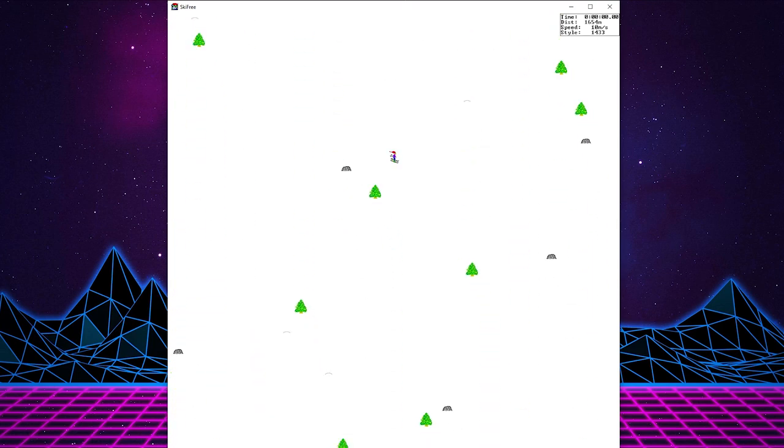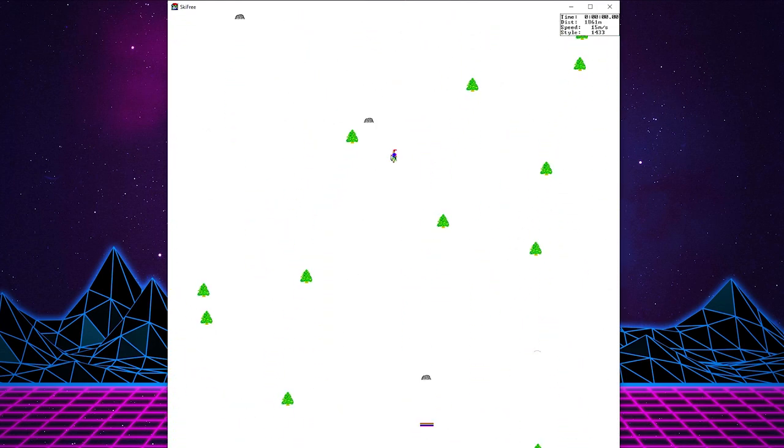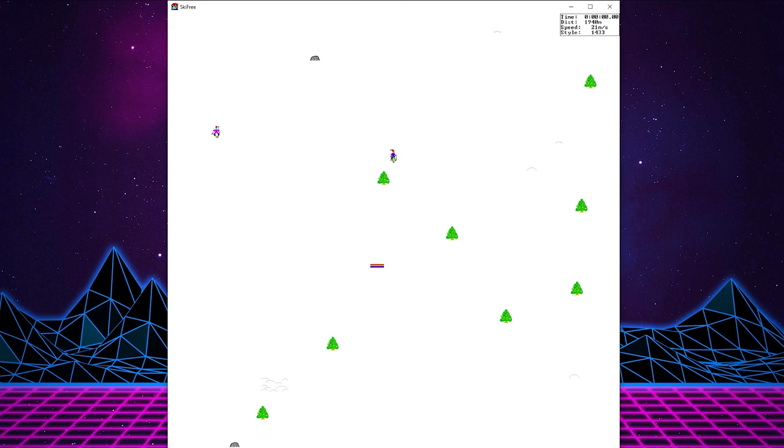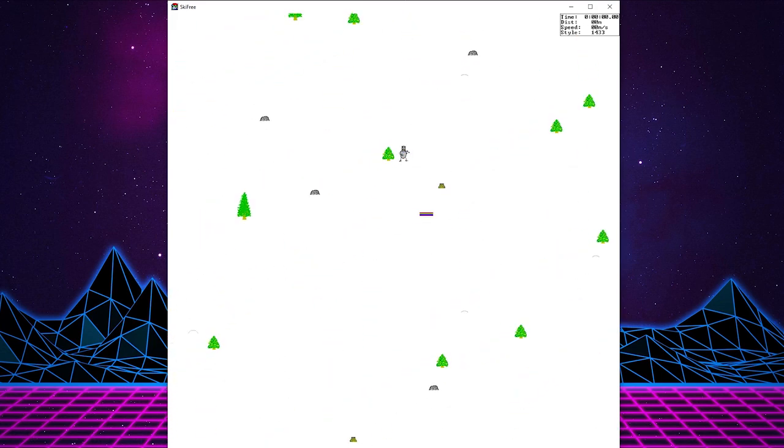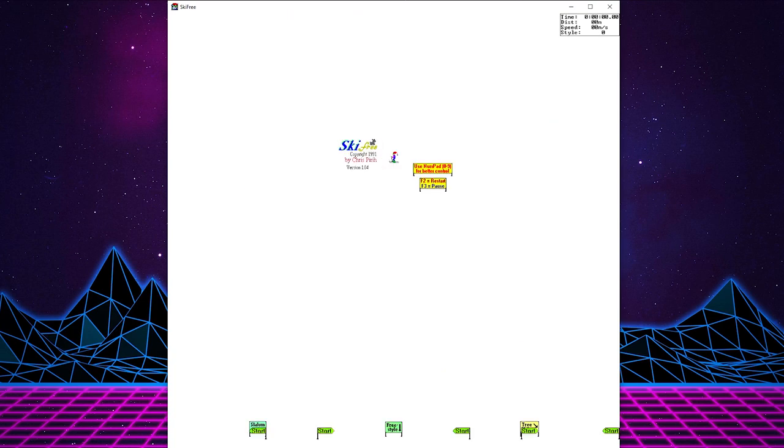Let's carry on down the mountain, see if we can ski away from the Yeti. I'm not entirely sure. Dog, don't get in my way. I'm skiing free from a monster. There he is. Oh, I hit a tree. Immediately hit a tree and get munched. All right, let's go back. So, 1,400. That was pretty decent.